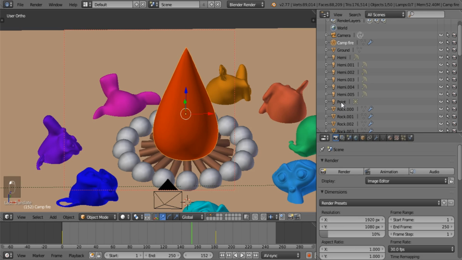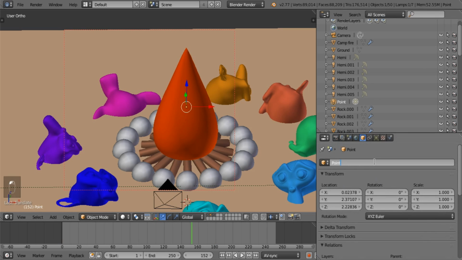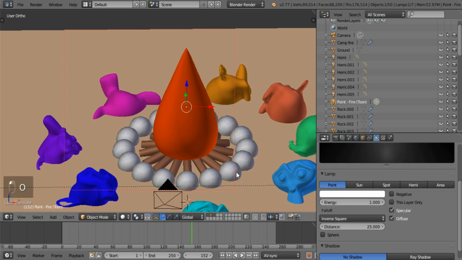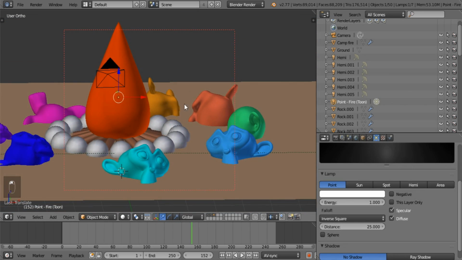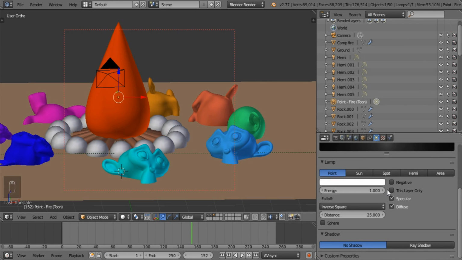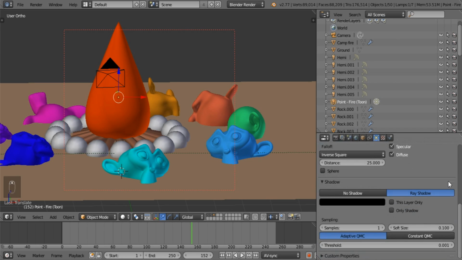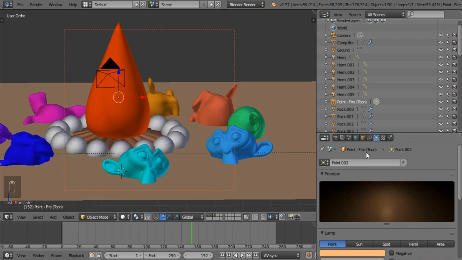Let's just rename our point lamp to be point fire Toon, and we're going to put it on the Toon layer, which is the third one. Usually it's the second one, but because we already put the fire on the second one, it's just staying that way. Just go with it. So what you need to do is definitely give it a ray shadow, give it a nice orangey color, increase its intensity, use about 3. The distance you can leave on 25. Samples 1, soft size 0, threshold on 1. Again, it helps speed it up.